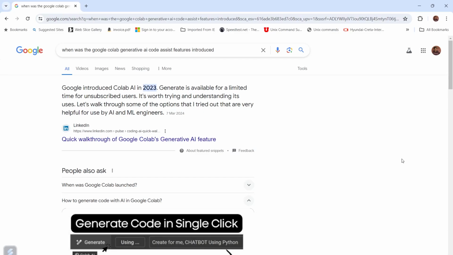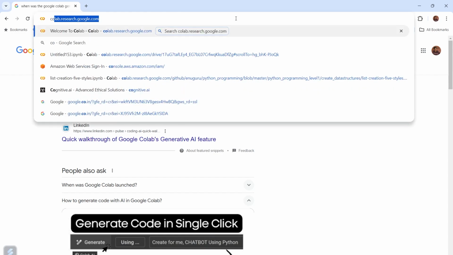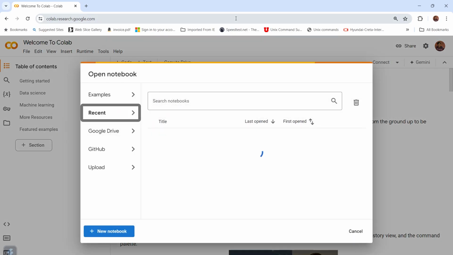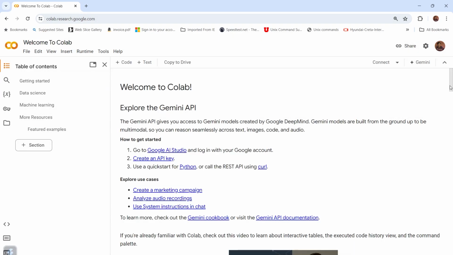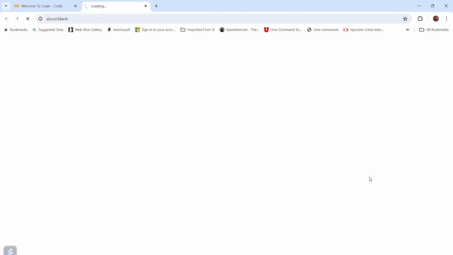Let's see how we can use generative AI features to generate code using Google Colab. So let's go to Google Colab straight away, colab.research.google.com. And here we go. I have already logged into my Gmail. From here, you open a new notebook.